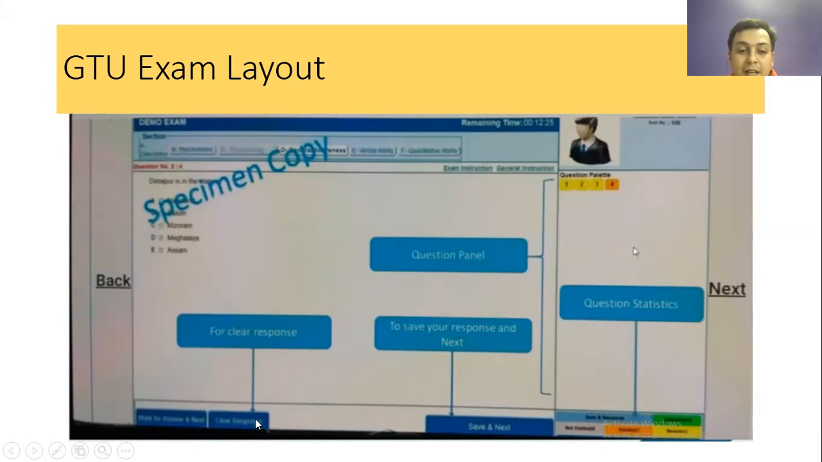Then second is clear response. Clear response means suppose I'm attempting question number 5 and I thought that C is the correct answer, but after further reading of the same question, I want to go with option A. Then first I need to go for the clear option, and then again select option A. Then third is very important. If you have given the answer and you want to move on to the next question, then the save and next option is given over here.